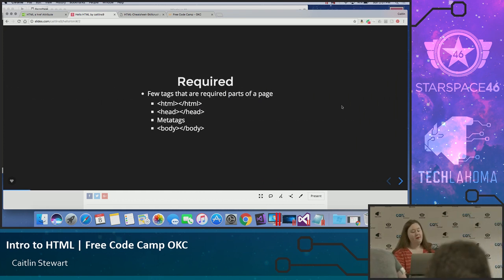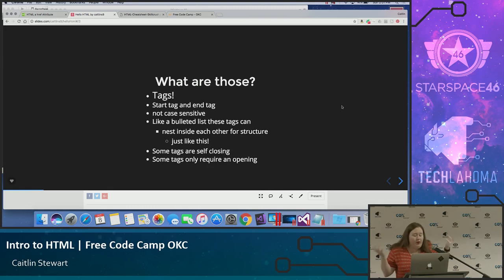So in HTML, there are a few tags that are required parts of a page. These are HTML, head, meta tags, and body. Now wait, what are those? So what you saw before on the page previous were tags. They have a start tag and an end tag. And the start tag had the angle bracket, the information, and then a closing angle bracket. And the closing tag had the angle bracket, a slash, then the information repeated, and then a closing angle bracket.